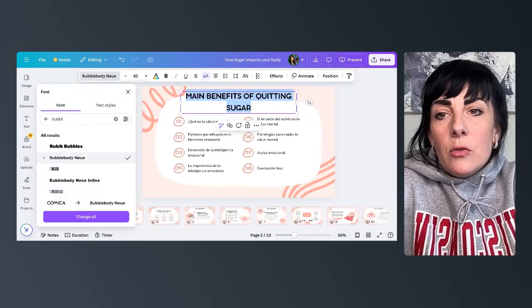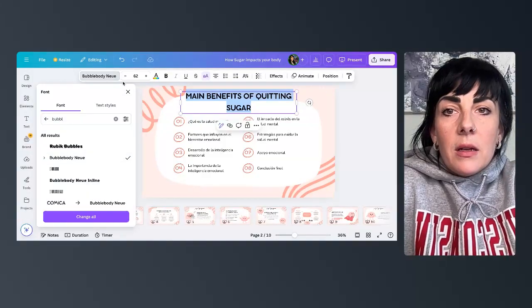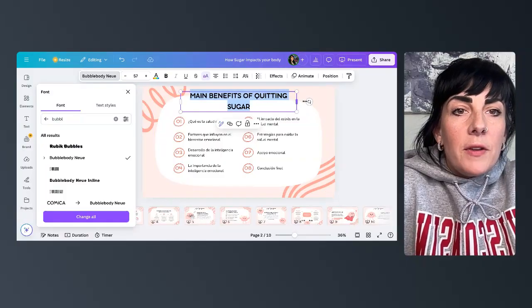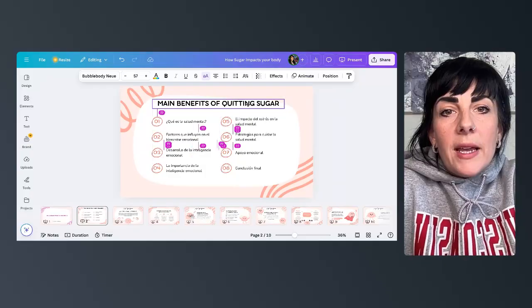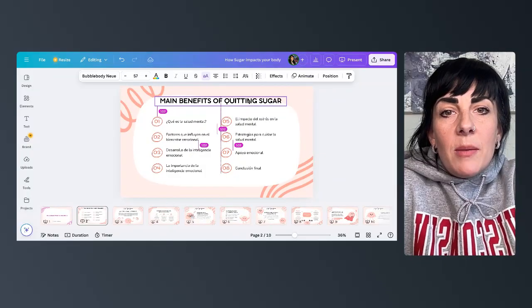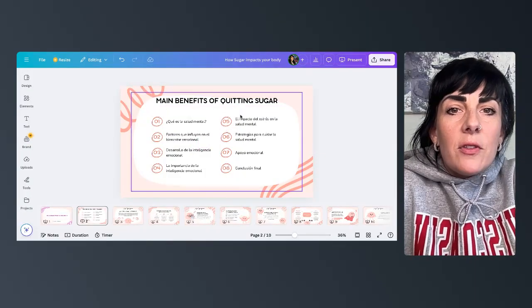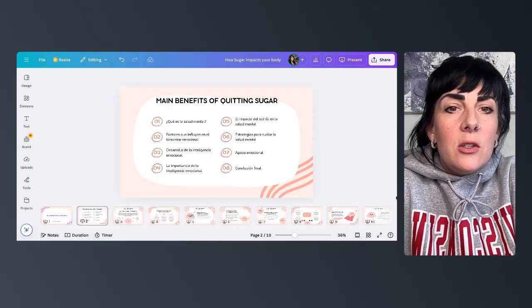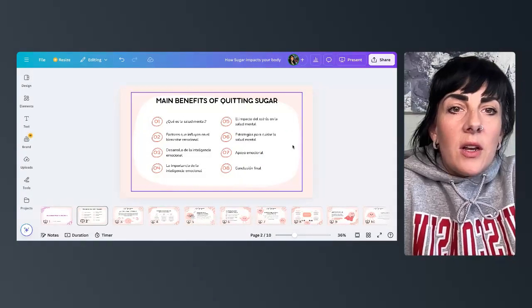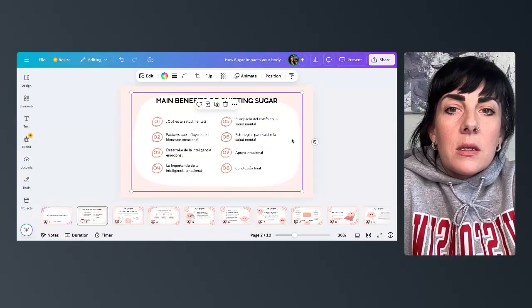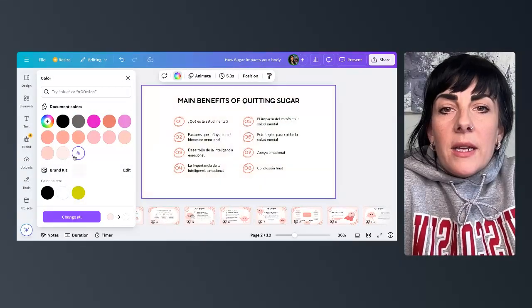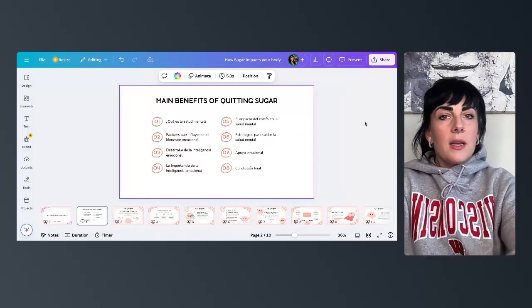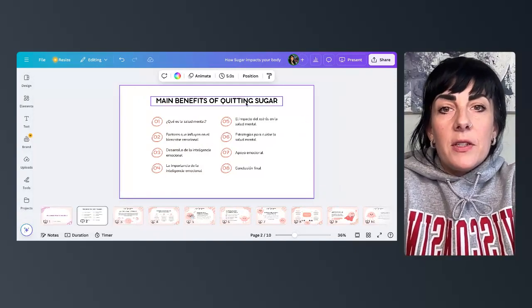So that I'm going to use for my headline. And we can reduce the size a little bit if we want, so we can fit it all on the screen. Canva is just very easy to drag and drop. So, main benefits of quitting sugar. And I think for this subsequent page, I don't need these doodads. And to be honest, I don't even need this white box. And what I might do is just turn this back box white. Do you see how easy that was? Like, I love Canva.